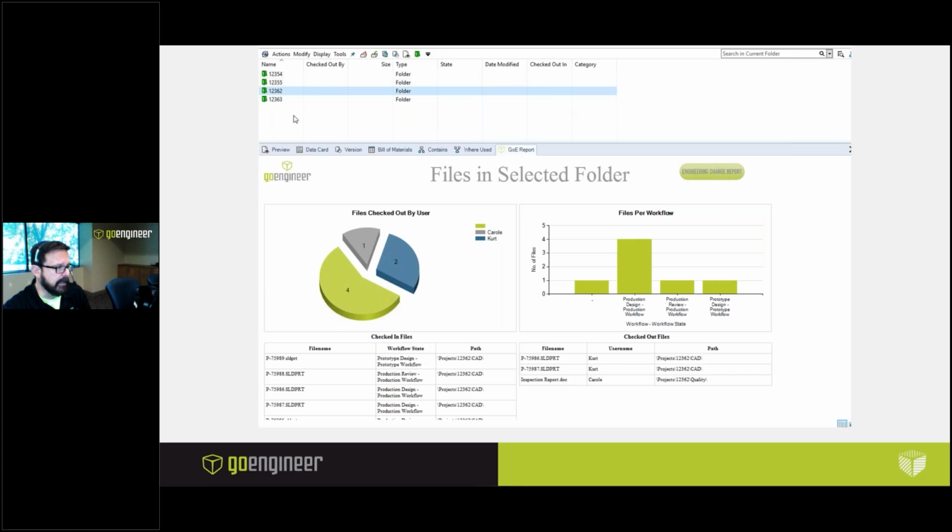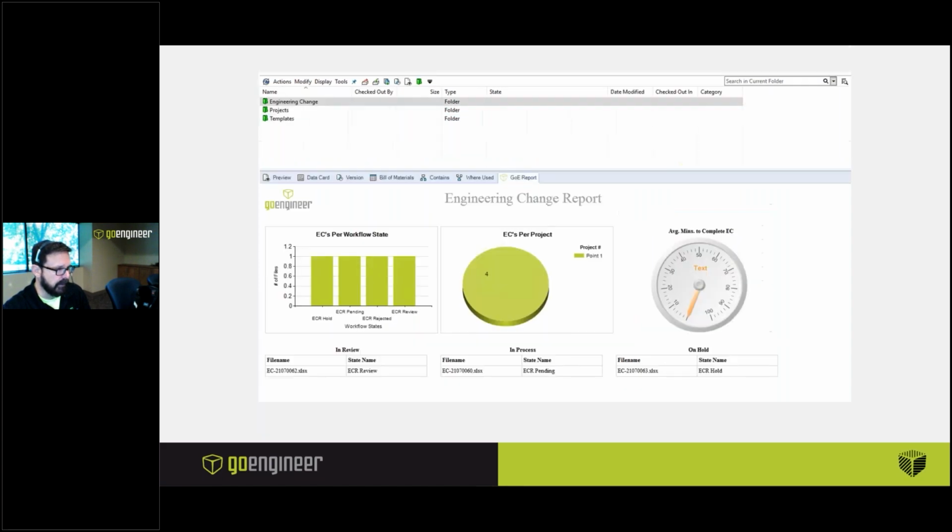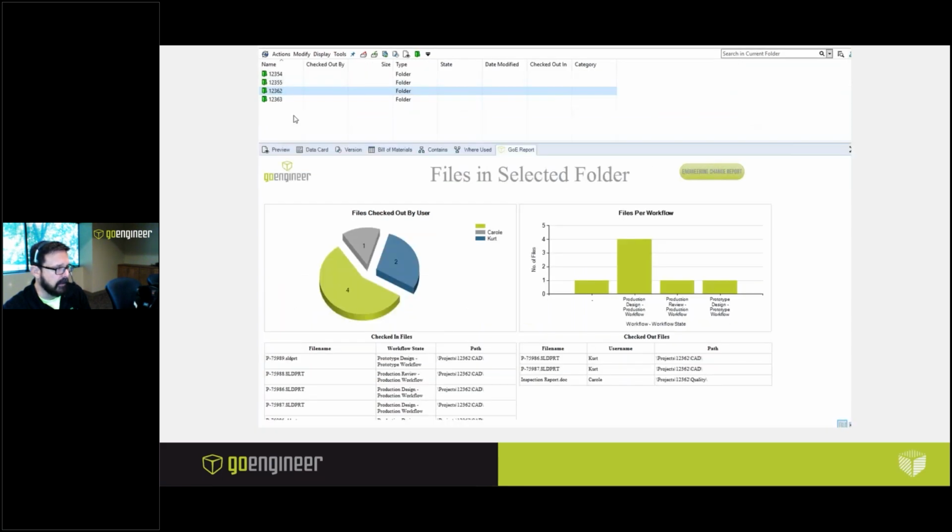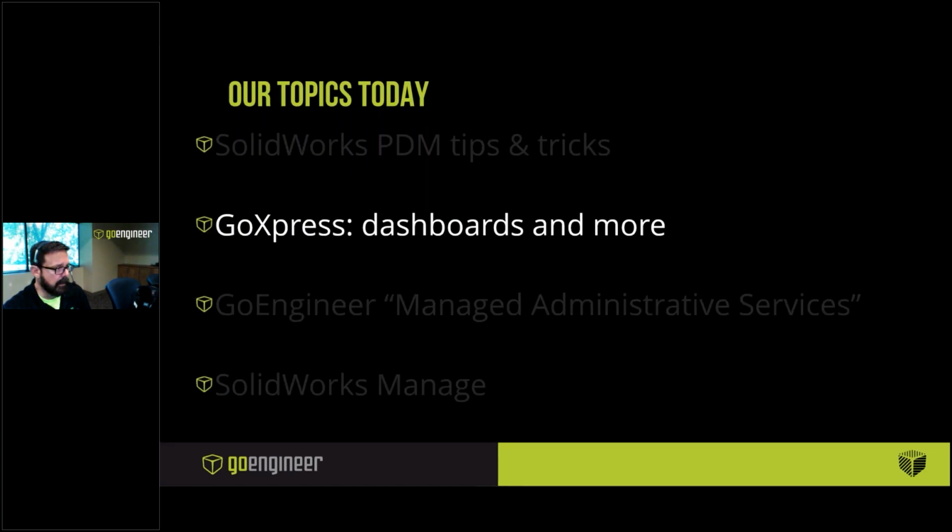So yeah, it's just a real simple, cool visual reporting tool. And again, this is configurable. So these are just simple examples. You can see average minutes or days to complete an engineering change. Not a lot of data under this folder, so you can see it's almost instantaneous to create these ECs. Okay, so that's GoExpress, dashboards, and more.